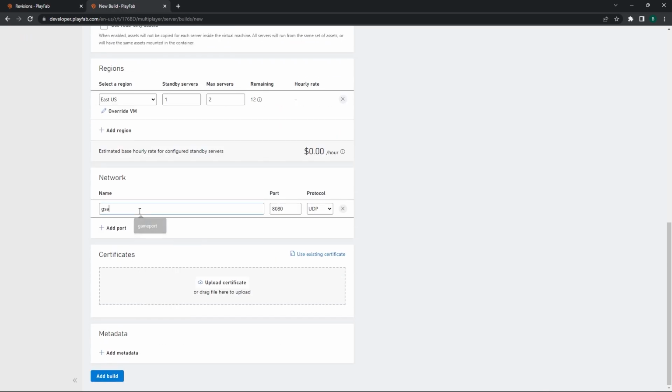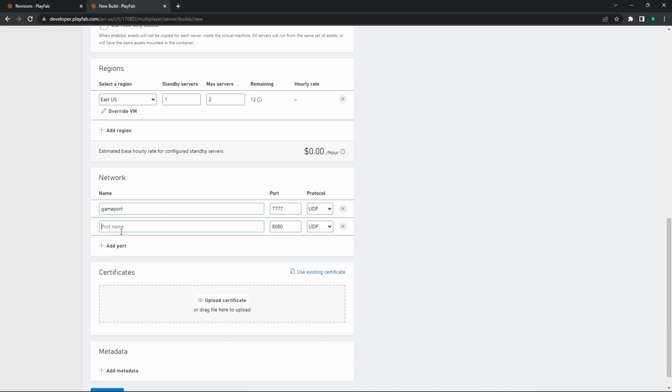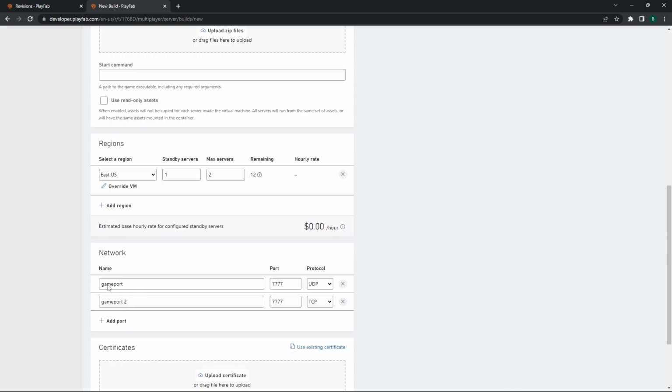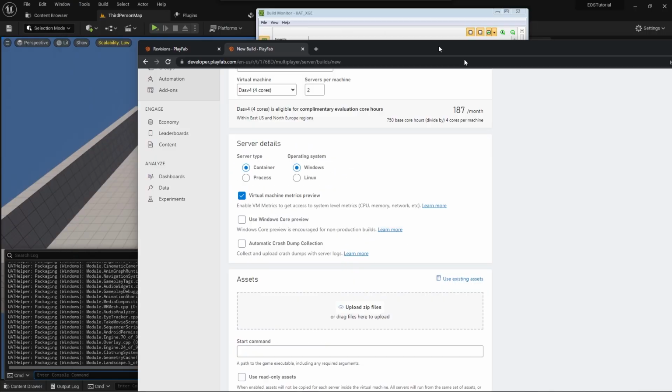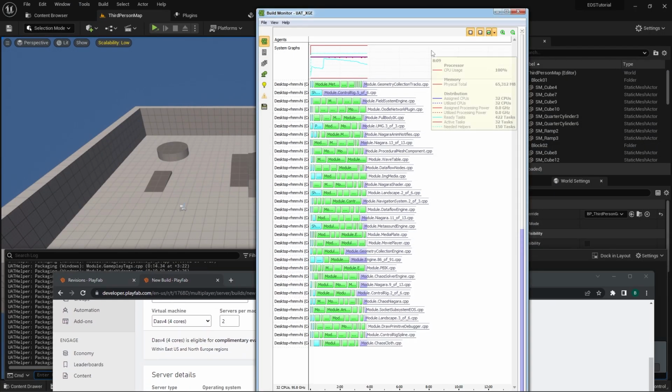Now the game port should be the first one, 7777 and UDP. Next should be game port 2, and set this to 7777 TCP. And let's just wait for the server to get packed, and we will be back.